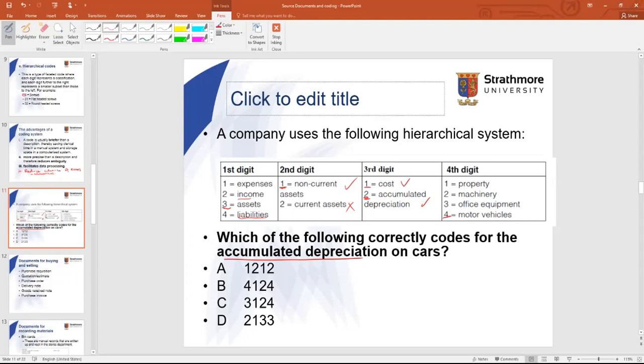With the fourth digit, we are trying to give more information regarding this particular asset. What type of asset do we have here? Is it property, more towards a building? It's not a building. Is it machinery? It's not factory machinery per se. Is it office equipment? No, it's a motor vehicle. Therefore, it takes number 4, the code 4.